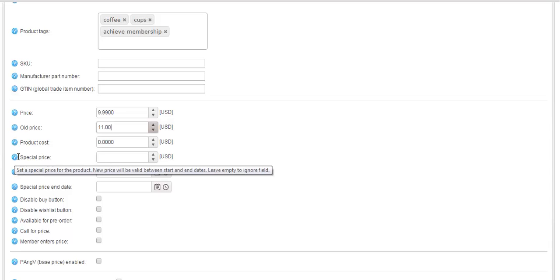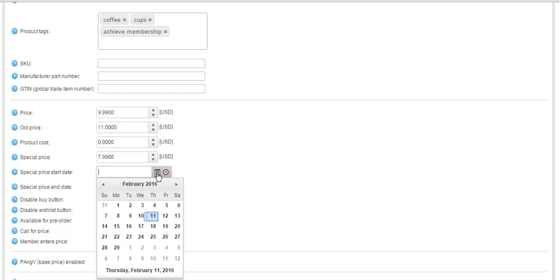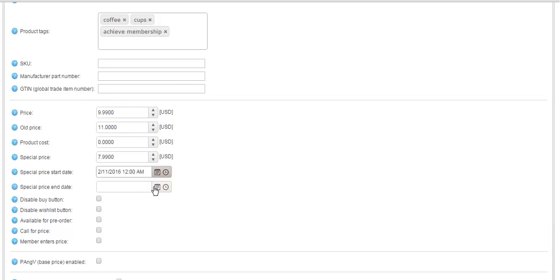The next you would have special price. If you set a special price for the product, the new price will be valid between your start and end dates. If you do not wish to have a special price, you would leave this field empty. So if you wanted to do a sale price, let's say we'll make this $7.99. You would then choose what start date you would like your product to start on, and the end date you want your sale to end on. This will automatically go back to the original price once your end date has been reached.